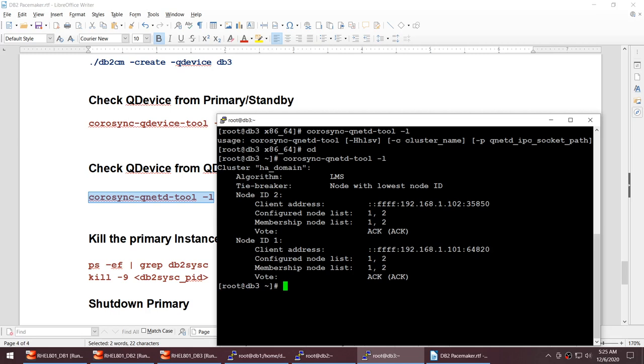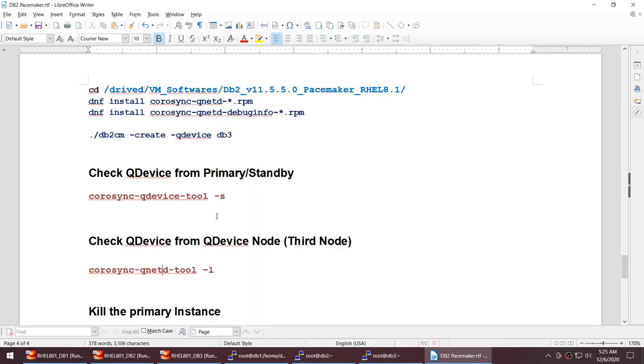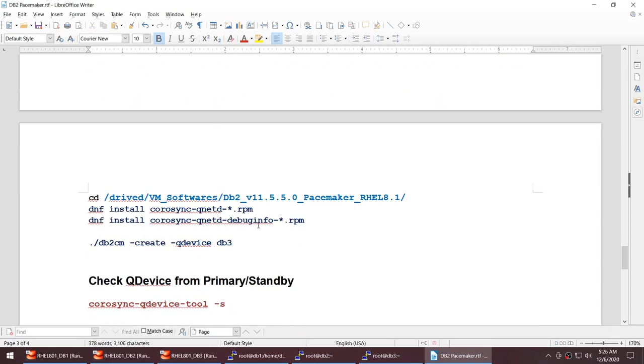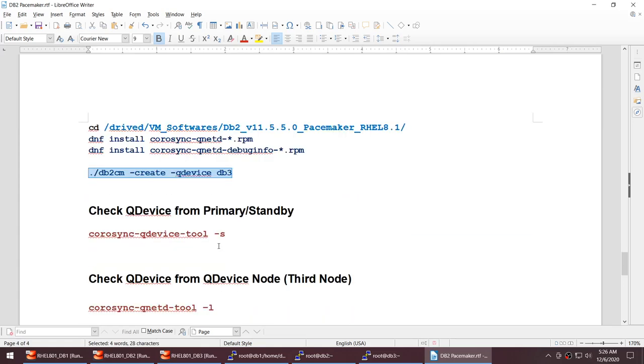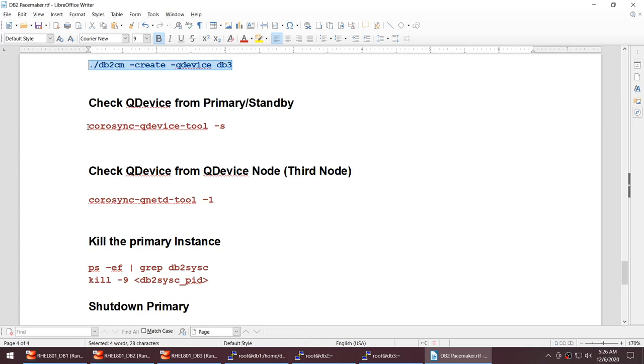Yeah, so I had this dash problem. This is the command, and you can see that it has got two nodes, and it picked up the IPs 102 and 101. These are the two devices which are currently under the quorum, or under the cluster. The cluster name is HA domain. Basically the steps on your quorum are pretty simple. You just install these two packages, and then from the cluster you run this particular command. Then you can verify the quorum device using corosync-qdevice-tool or corosync-qnetd from the primary or standby, and corosync-qnetd-tool from your quorum host.